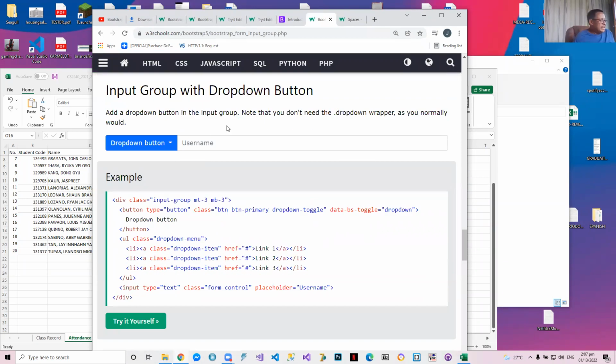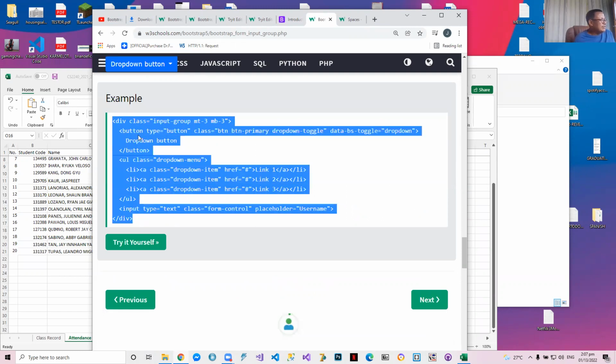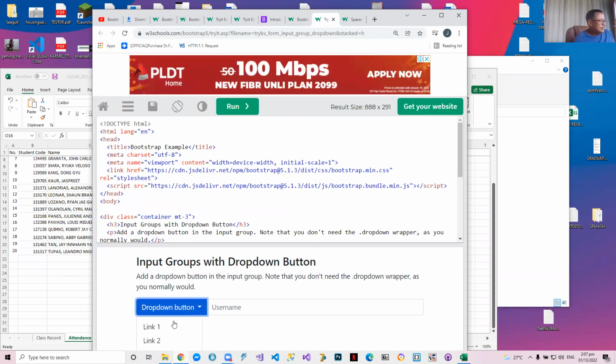Drop down button or selection. This is just a drop down button lang ito, no? Hindi pa selection. But it's like selection, I think, no? Let's run this. No? This is just a drop down button for the menu. For the menu. Okay.